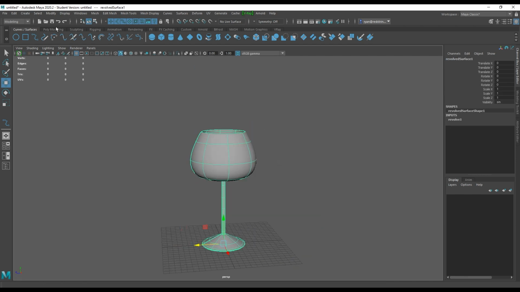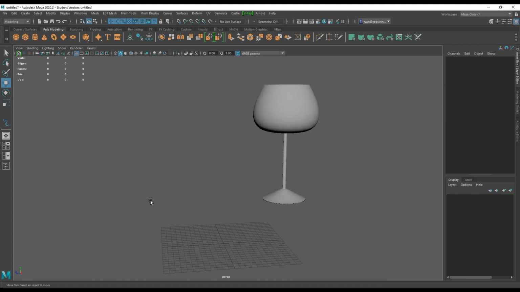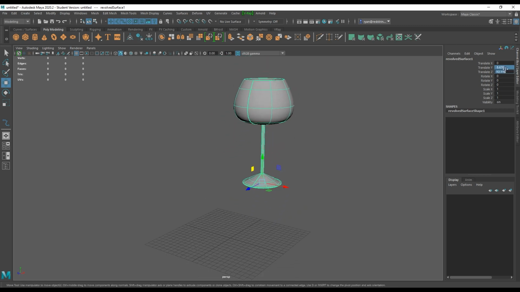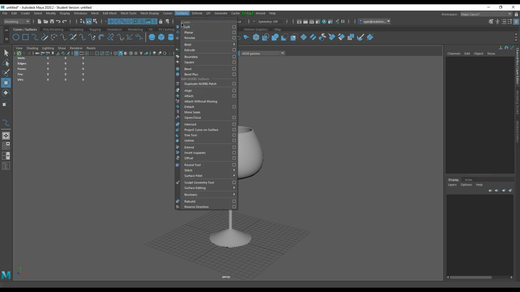We can go delete this guy's history, and we've got a wine glass and a curve if we want to make more, or we can just duplicate the existing wine glass. Let's go put this guy back at the origin. So that is the revolve tool. You'll also find it in the top 3 tools in the surfaces menu. There's revolve, there's loft, and then there's another one called planar.